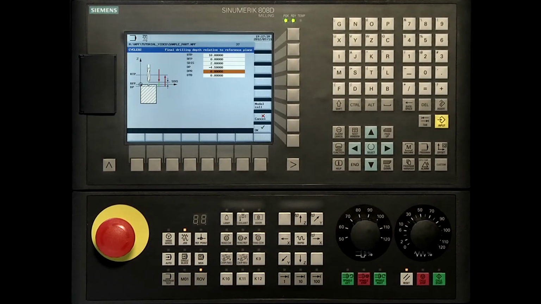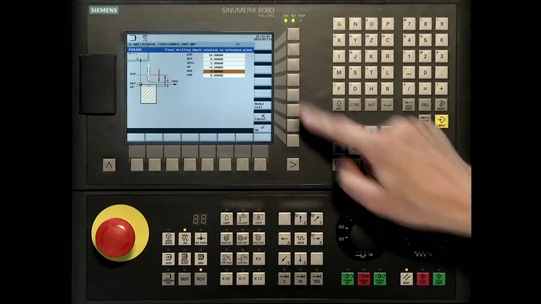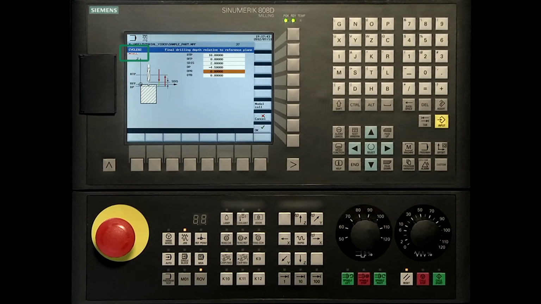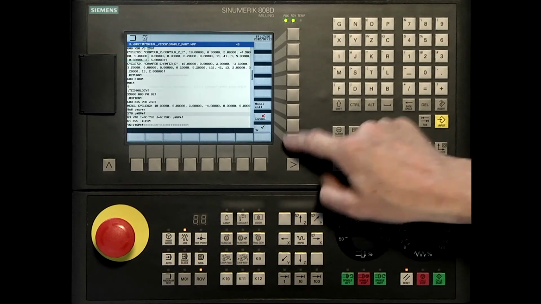Press modal call soft key. Modal call: after every axis position block after the cycle, the control will drill a hole using the cycle until it is cancelled. Press OK to confirm the parameters.